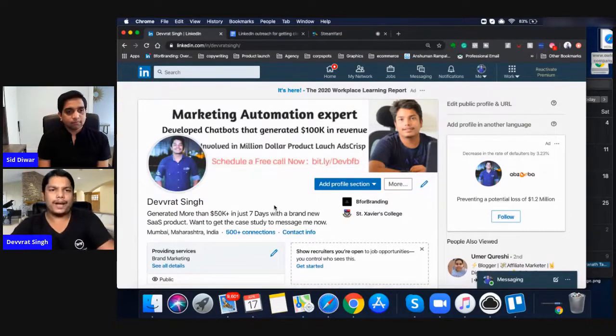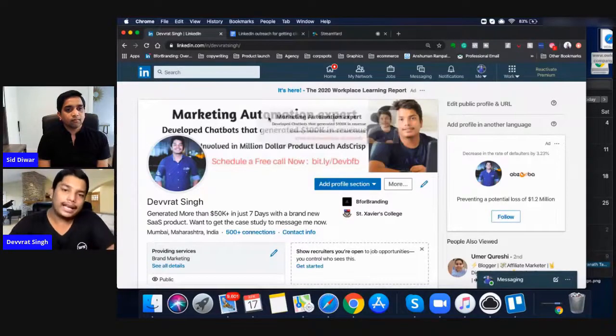So let's go into the first factor. The first factor is creating a very neat profile. What is a neat profile? A neat profile simply means that a person who lands on your profile should easily be able to understand what you do and how you could bring value to them. In my case, I'm a guy who does marketing, and to be very specific, I love to play around with marketing automation. So the first line someone sees on my profile is marketing automation expert.